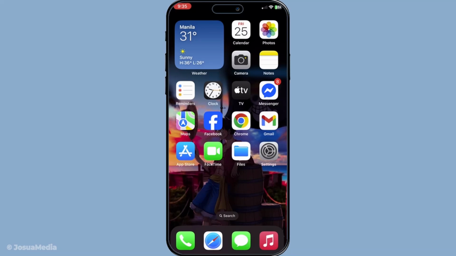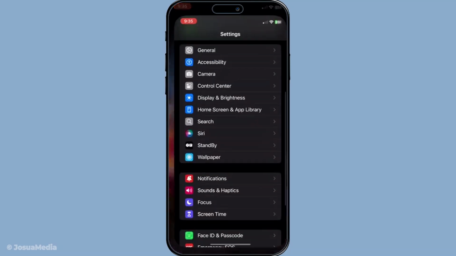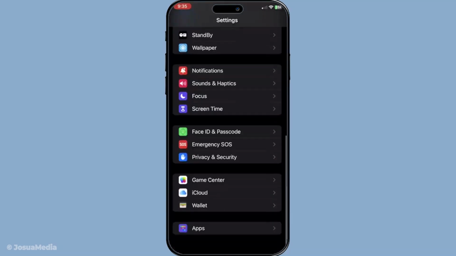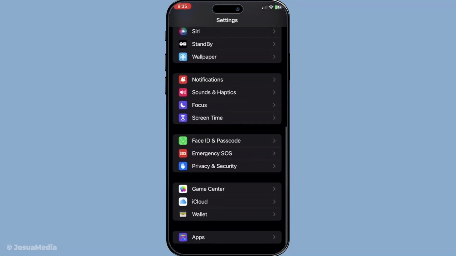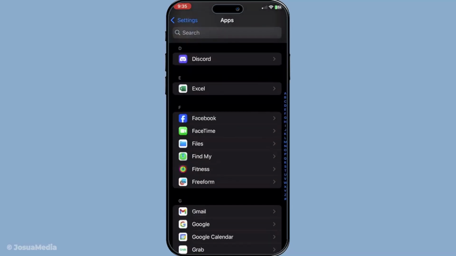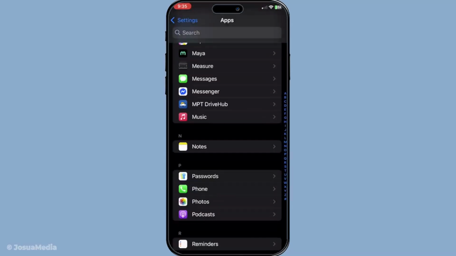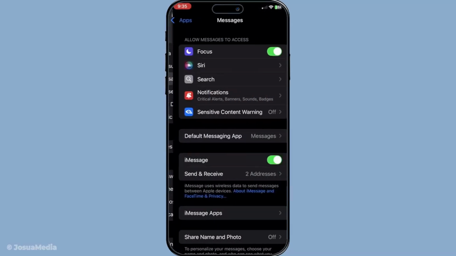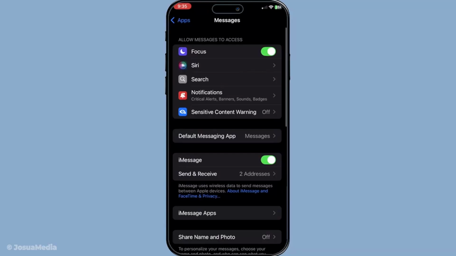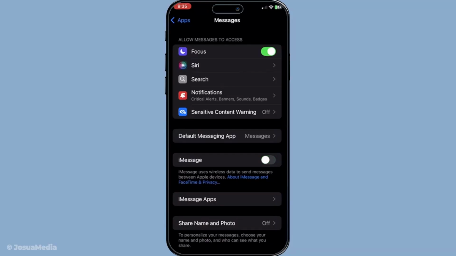First, let's talk about turning off iMessage completely. This option will disable iMessage for your number and device, and it's quite straightforward. To begin, open your iPhone and navigate to the settings. Once you are in settings, scroll down until you find apps, then tap on messages. There you should see the iMessage option. Simply toggle the switch to the off position. Doing this will turn off iMessage, meaning that you will no longer be able to send or receive iMessages on this device.